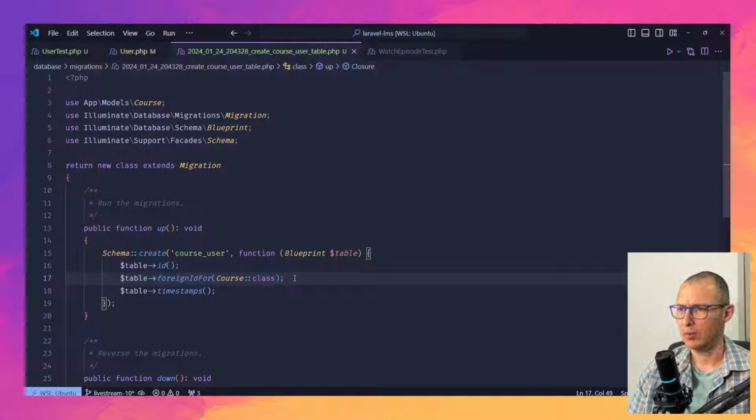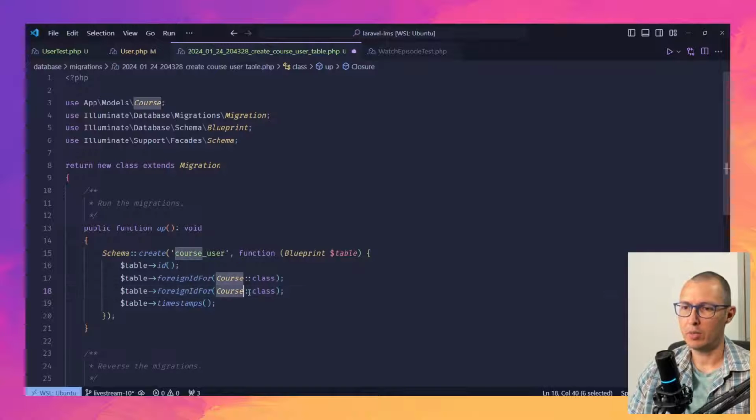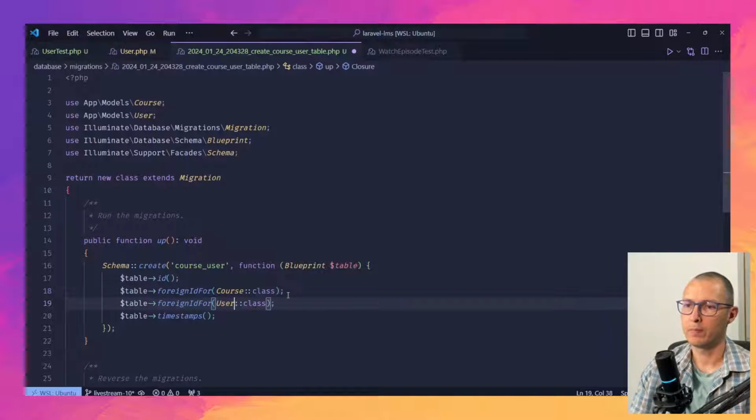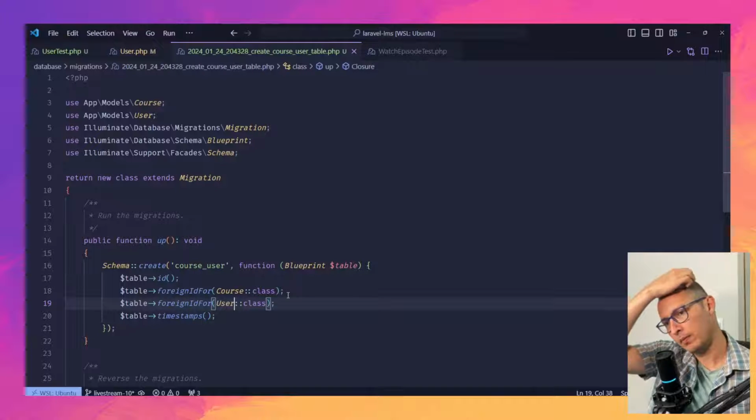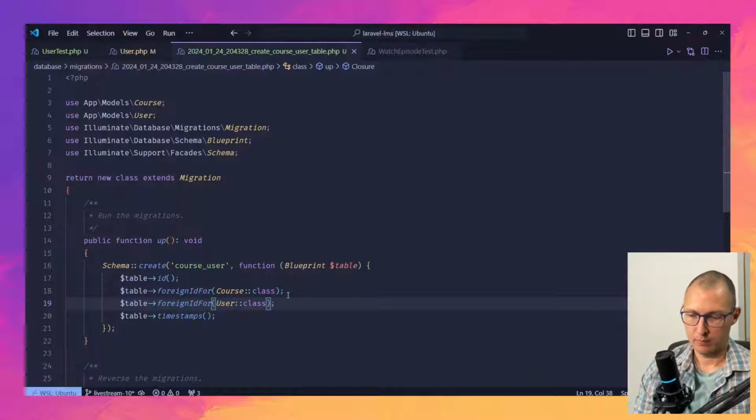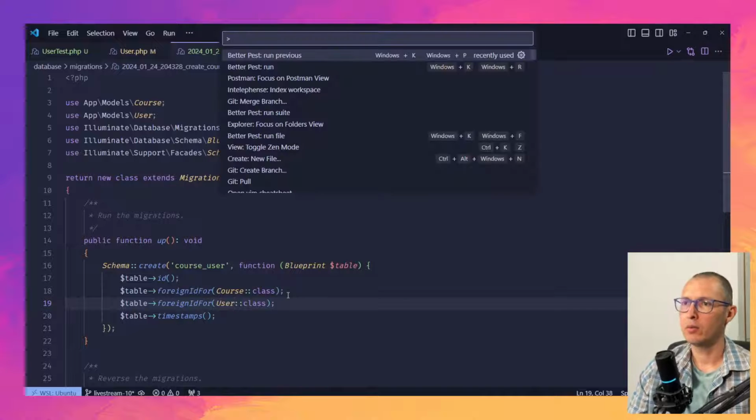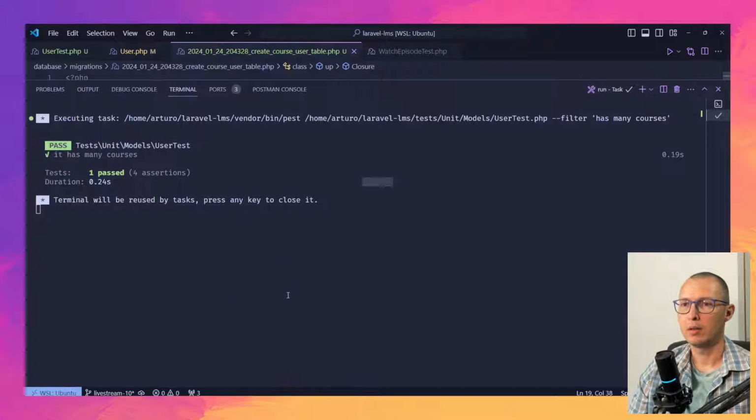And I think that was the original error. I think I added the wrong one, but that's all right. Let's just add another foreign ID for user. Okay, save and run the test again. And now it's passing. That was easy, wasn't it? So now we can track via a relationship, a user can have or can own many courses.